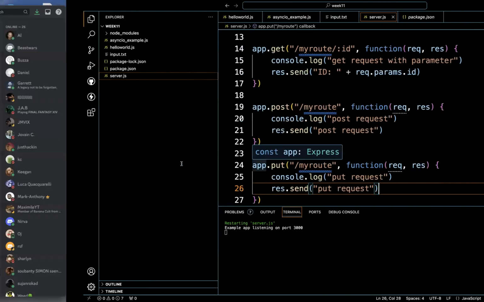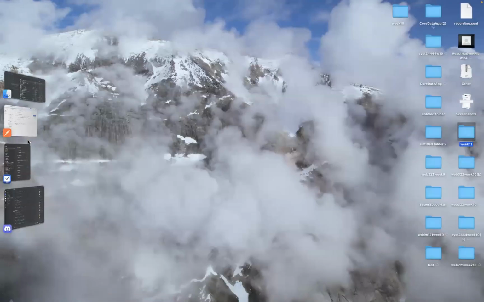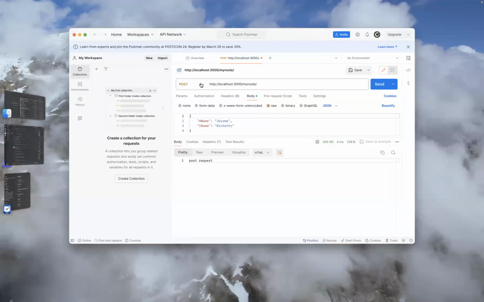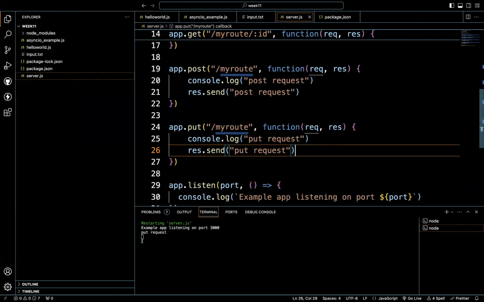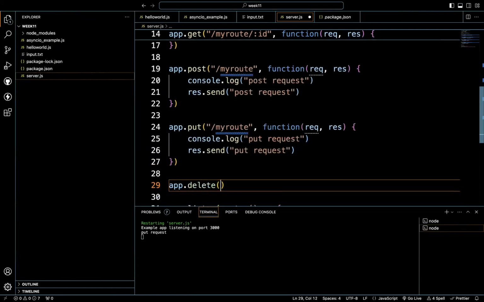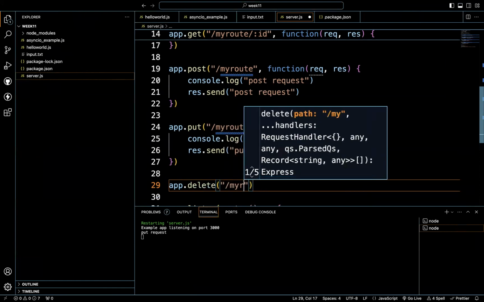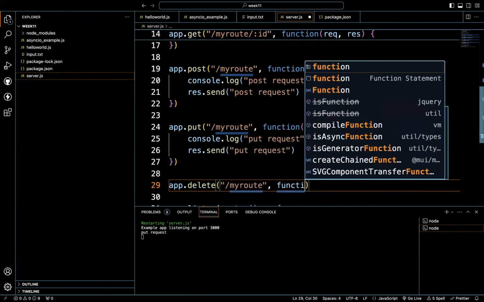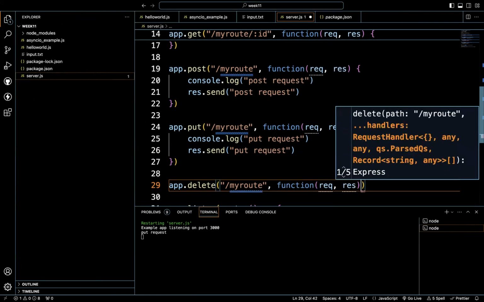So a put request. Let me go back now to Postman and do put. Do put request. It will say put request. So it works. Prints it out here. I also can do a delete request. A delete request is pretty straightforward. It will delete something from the server.